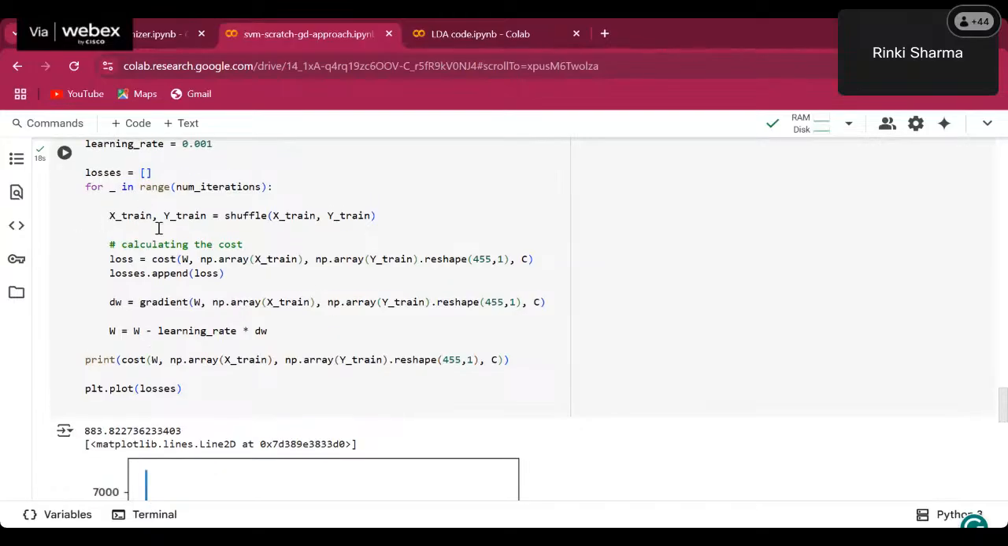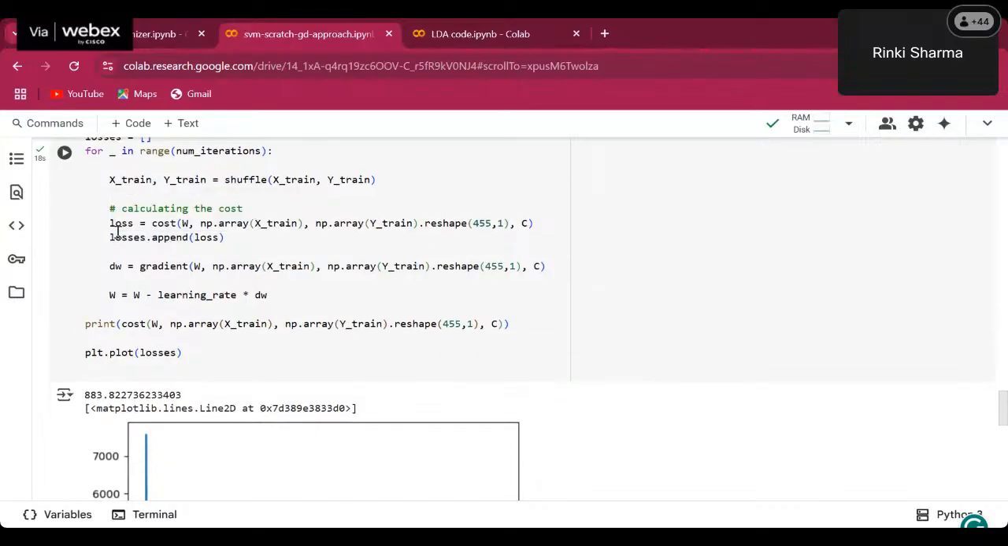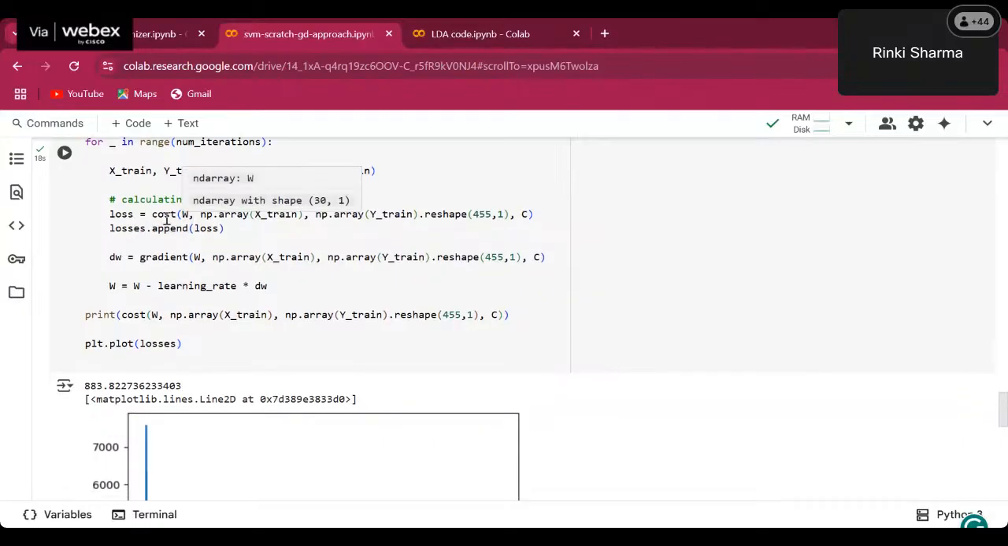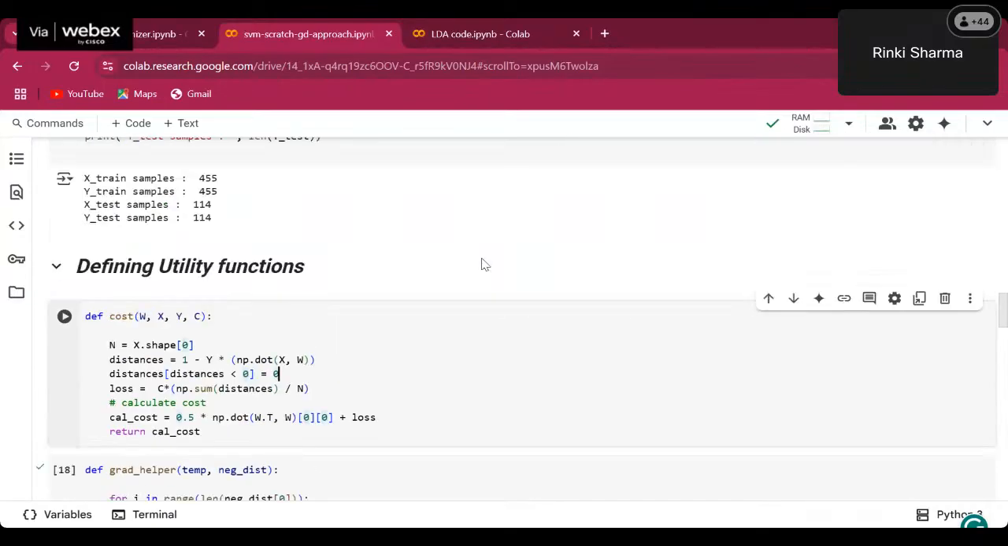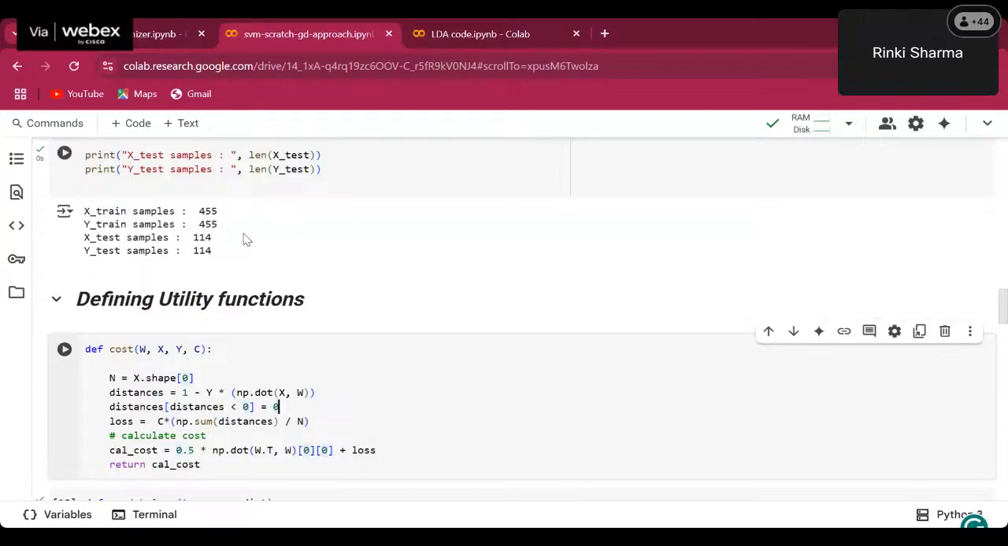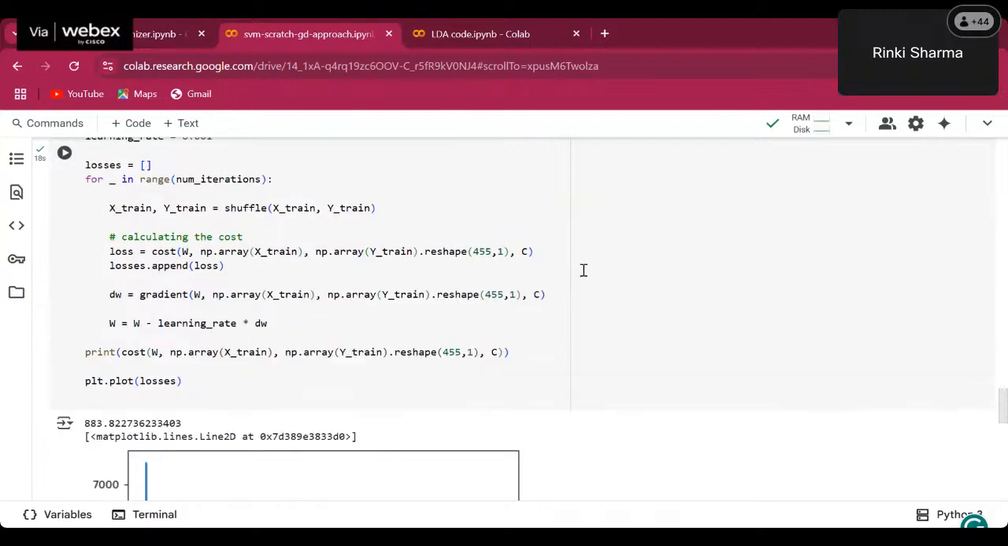First, for every iteration we will shuffle the xtrain and ytrain data, so as not to get the same experiments and same results for every iteration. And now we will compute the loss by providing the arguments weight matrix, xtrain, ytrain, and the dot reshape function will ensure that ytrain is a column vector of 455. 455 has been taken from here. Ytrain is a 455 cross 1 vector. That's why. And C is the coefficient.